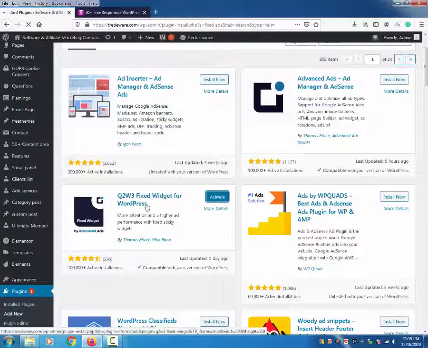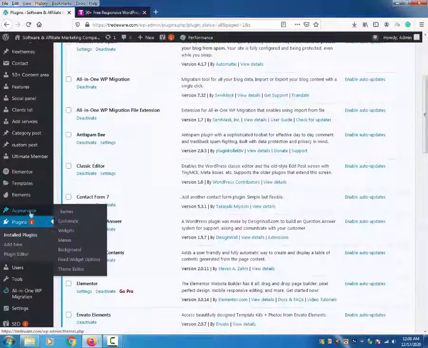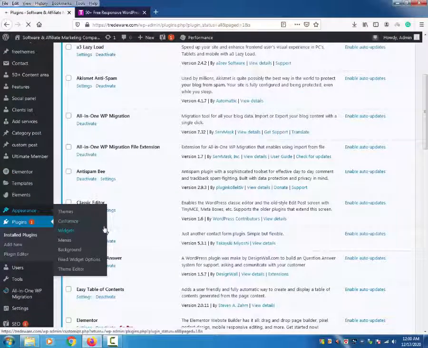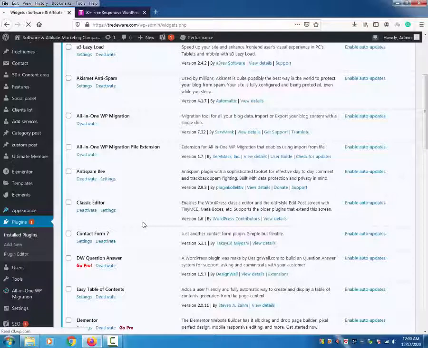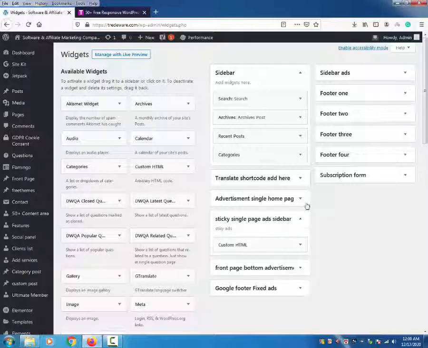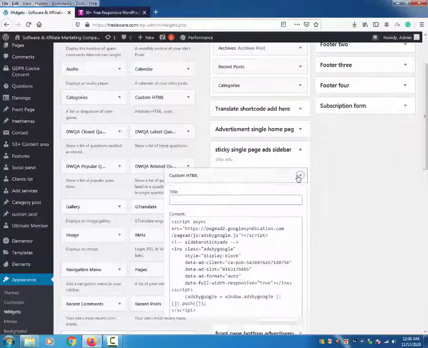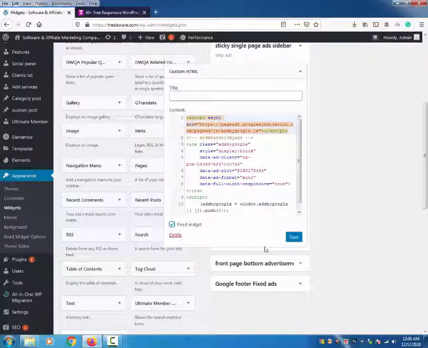When your plugin is successfully activated, you need to go to Appearance, then Widgets. Then you need to click on Fixed. So here is my advertisement widget, so I just click on Fixed here, and just click on Save.